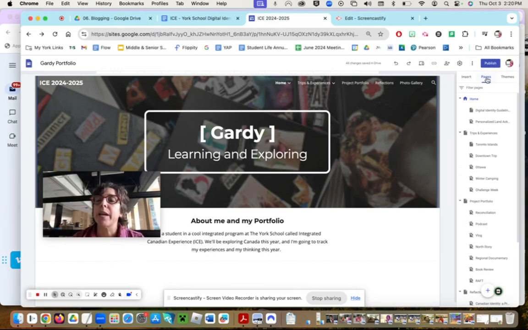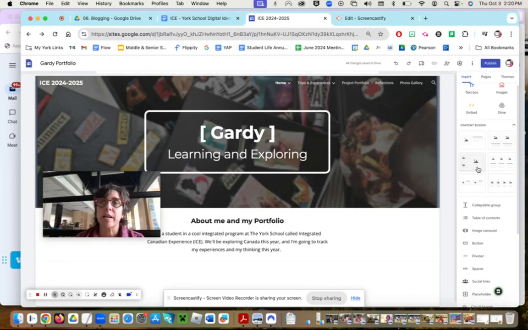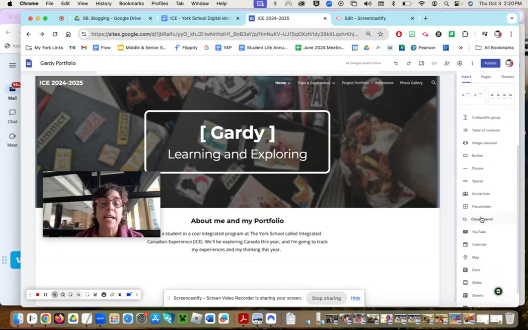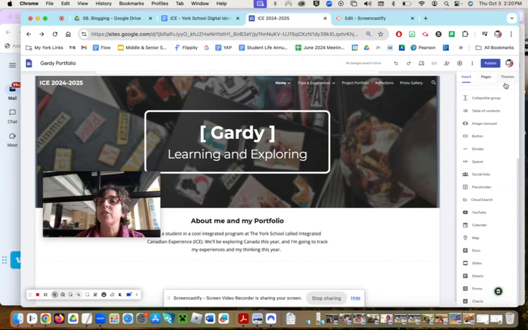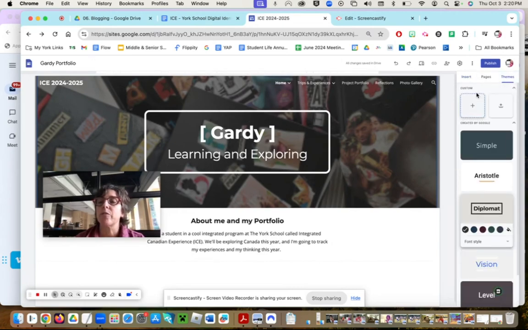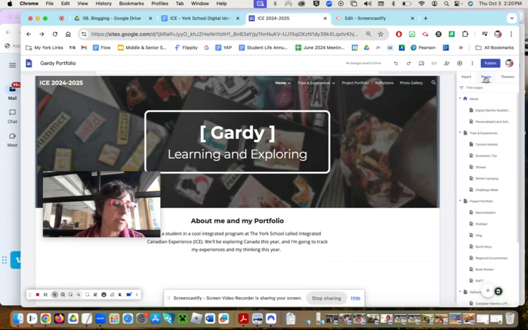You have pages. So this is like our architecture. This shows us what is in our portfolio. And then you have insert. This is how you're going to be able to add pictures, text boxes, image carousels, media if you like, all of the various things you'll want to add. And eventually I'll show you themes as well where you can further personalize your own portfolio. But let's for a moment focus on pages and have a look at those pages.